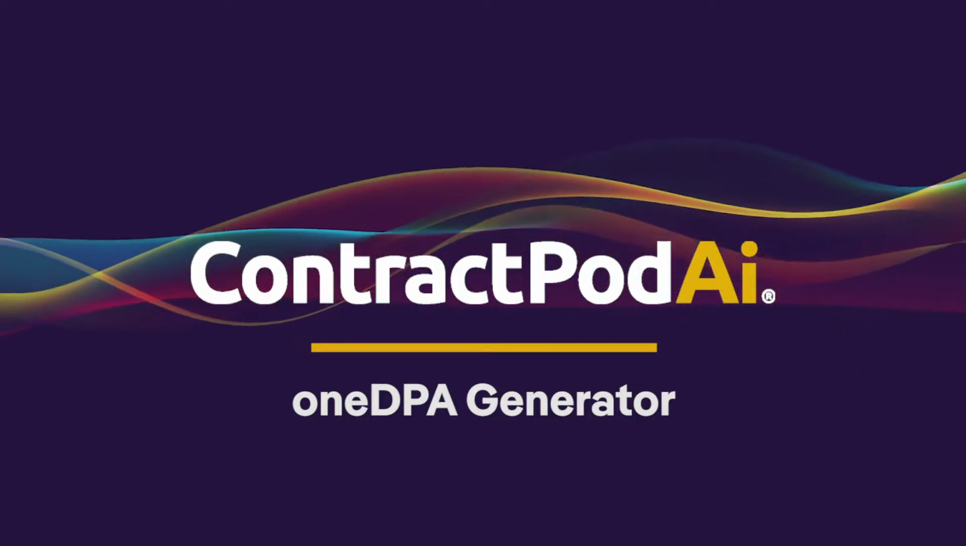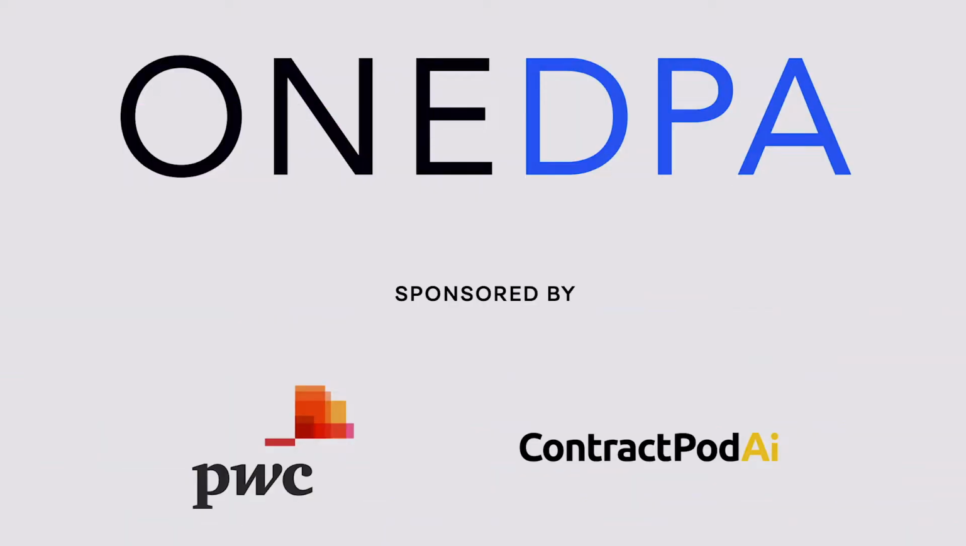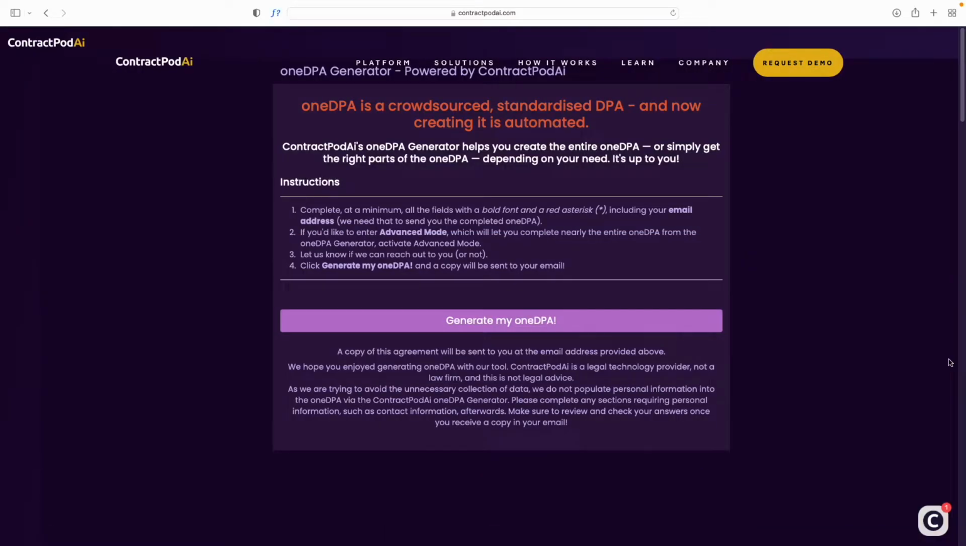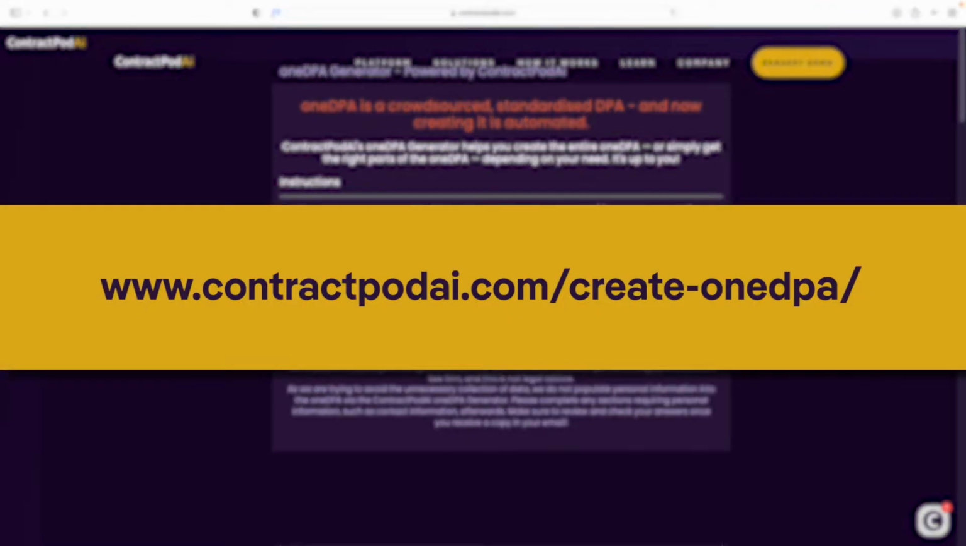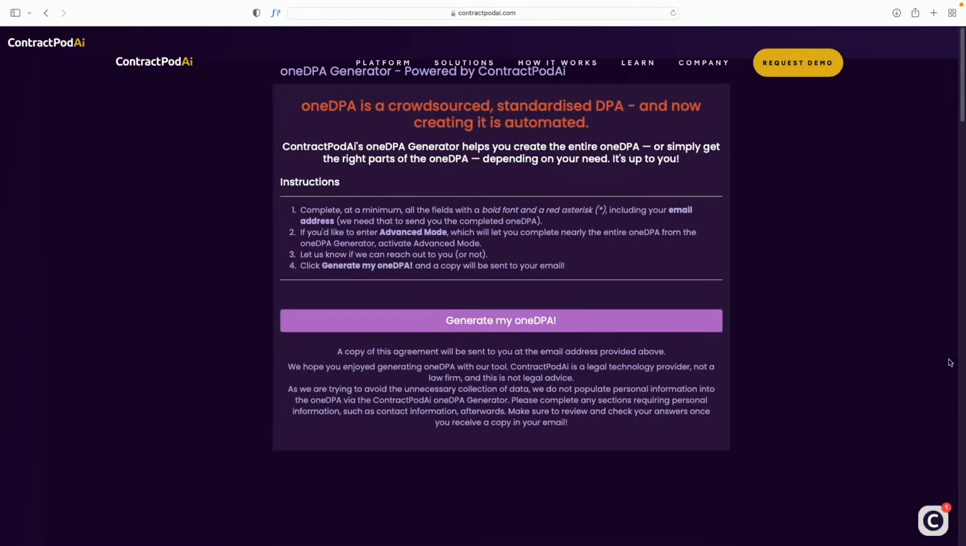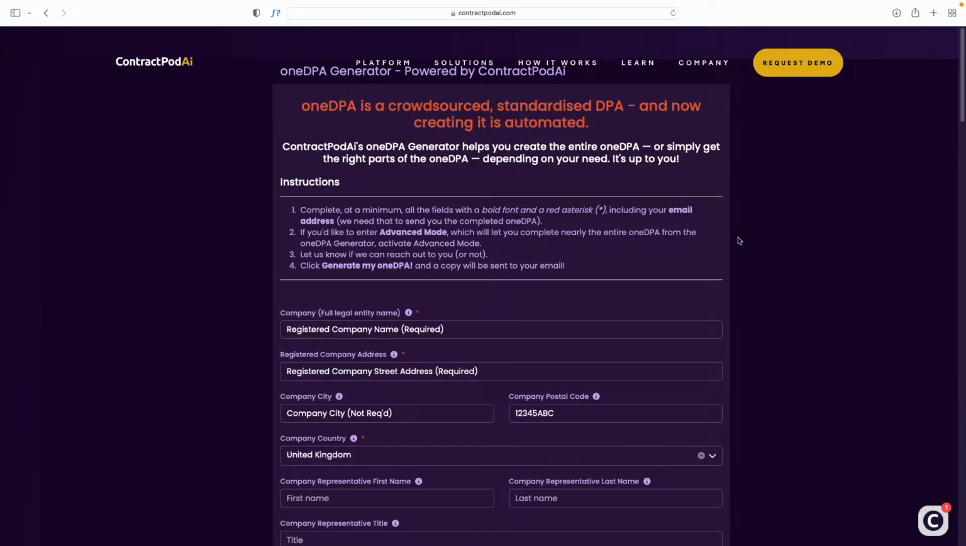The oneDPA generator is a free, easy-to-use web-based tool to generate your own oneDPA based on your requirements. You can access the oneDPA generator online at contractpodai.com/create-oneDPA. For the best experience, please use the oneDPA generator from a computer. You should then arrive on the homepage of the oneDPA generator with the instructions to follow. It only takes a few minutes to generate your own oneDPA.